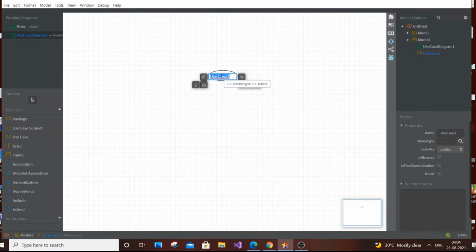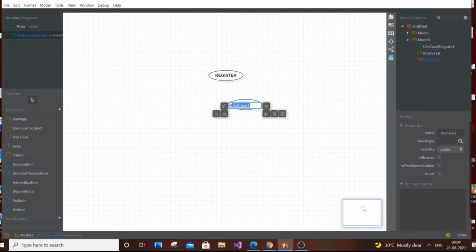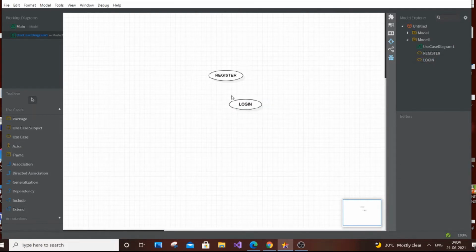In all cases, our first use case is going to be register. For an online system, irrespective of what the topic is, it's going to be register and login. This is how we begin. It's going to be login, and next, let's put in our actors.